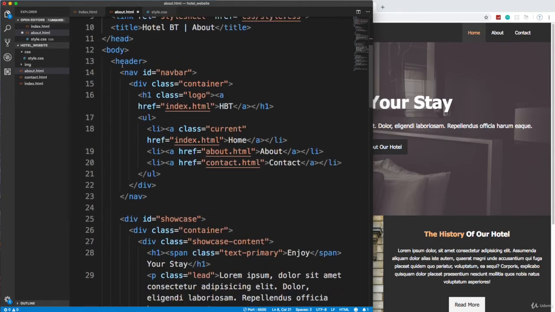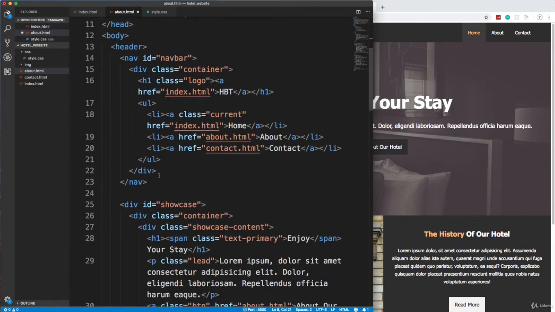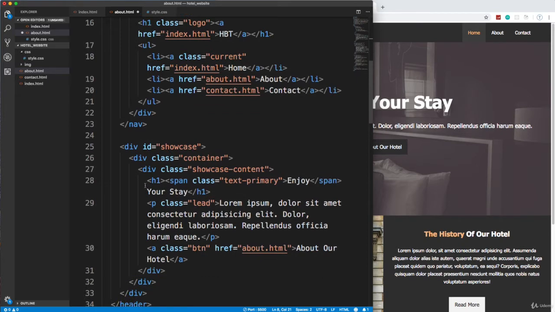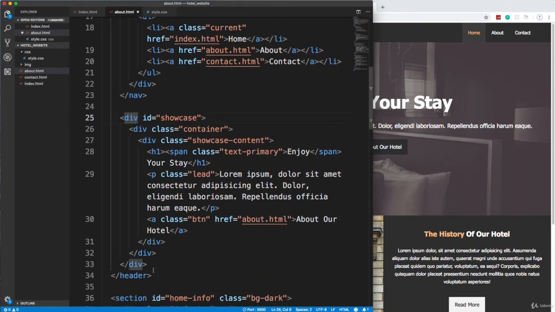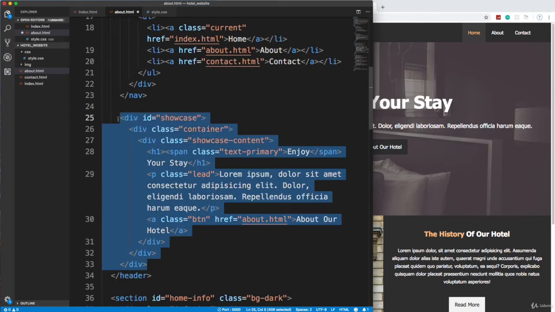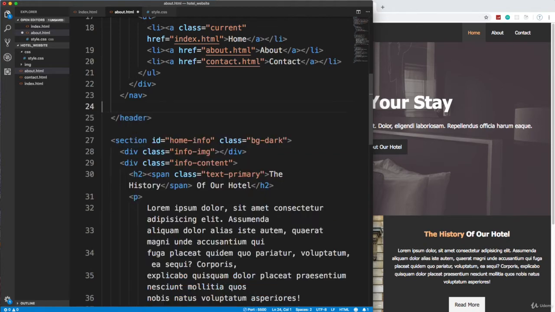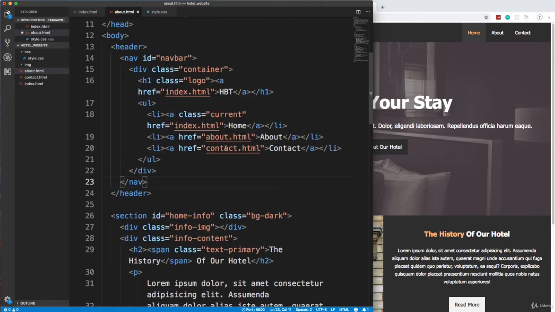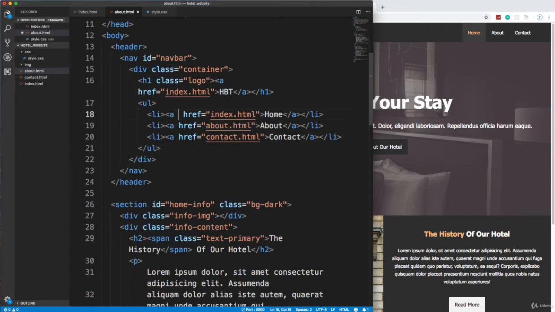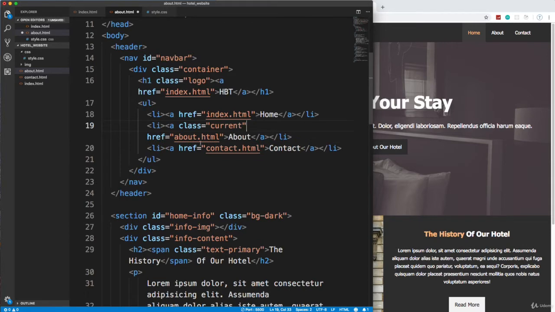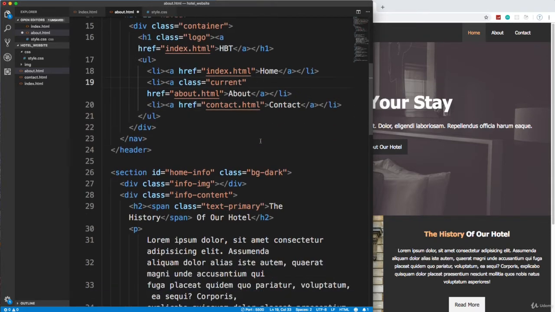And then we have our header, which initially has the nav bar and the showcase, but we're not going to be using the showcase. So let's get rid of this whole div with the ID of showcase and everything in it. So now the header only has the nav. And we want to move the current class off of the home link because we want that to go onto the About. Okay, whatever the current page is, we want highlighted.